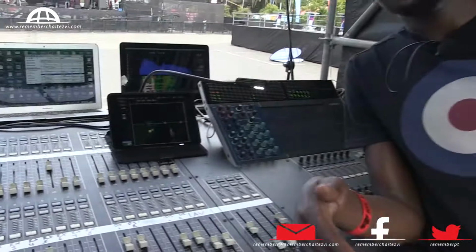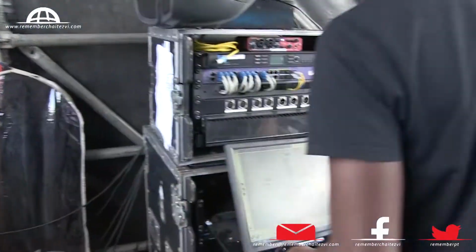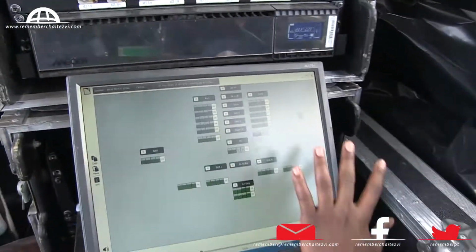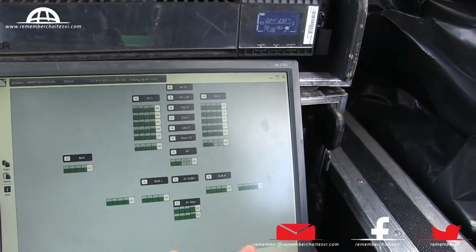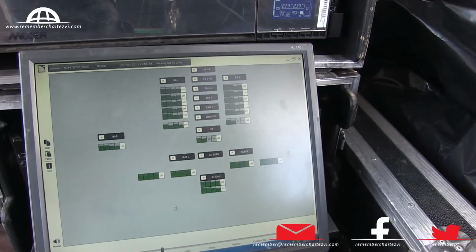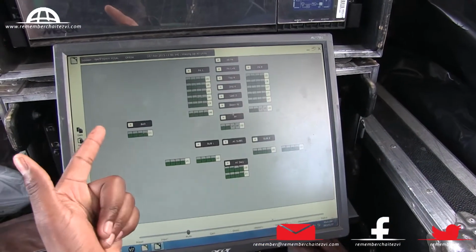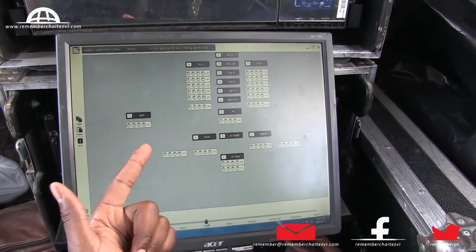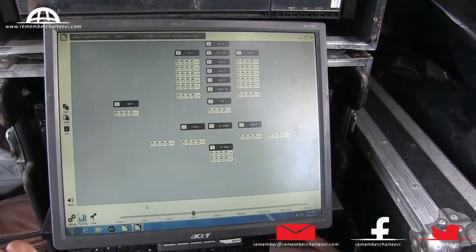Now, the sound system that we're using is called V-DOSC. It's an L-Acoustics system. It's basically one of the best sound systems in the world. And what L-Acoustics has is this very amazing software here, which you use to control the whole system. From here you can see the inputs, and you can see where the gains are.